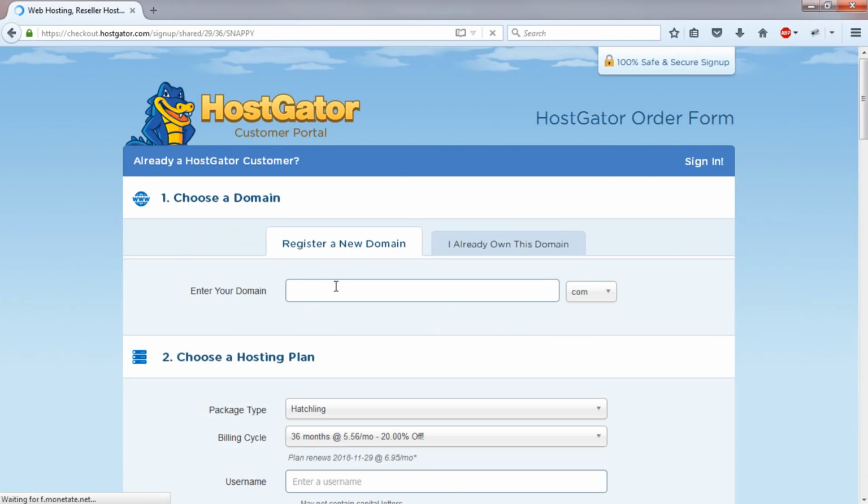Here you can register a new domain. If you've already owned a domain from somewhere else, maybe you've registered elsewhere, just click this tab and enter the domain that you own. Otherwise, in this field, just enter the domain that you want to own. So it might just be your business name.